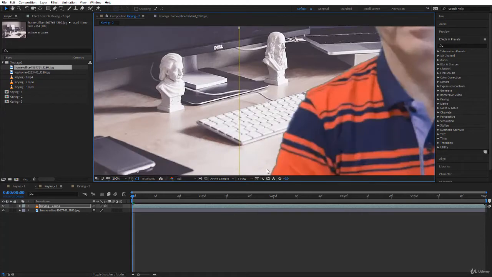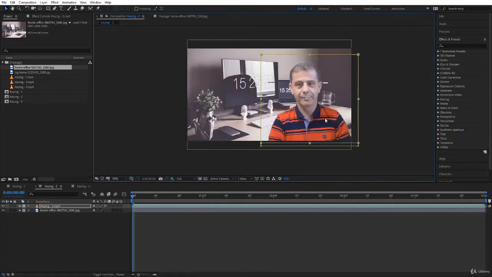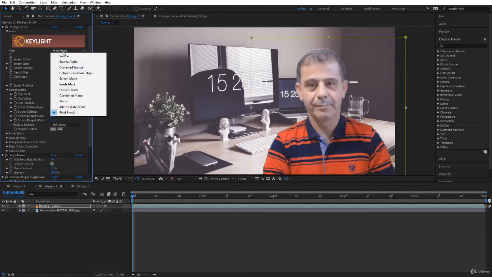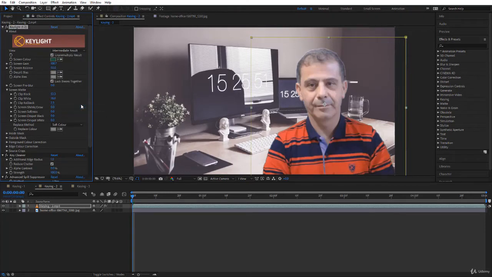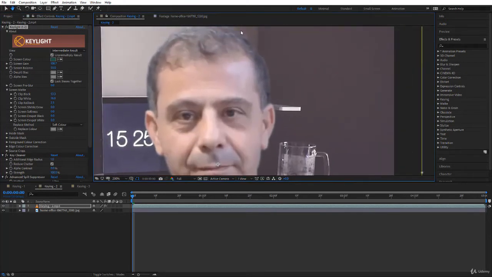If I zoom in now, I can see more faults over here. Yep, okay, now the real work will start. Cool, let's go back to 100% and go to the effect. And the first thing I want to do is to switch back to intermediate result. Well, I already have half of the problem resolved, but I still have some kind of white around his head.